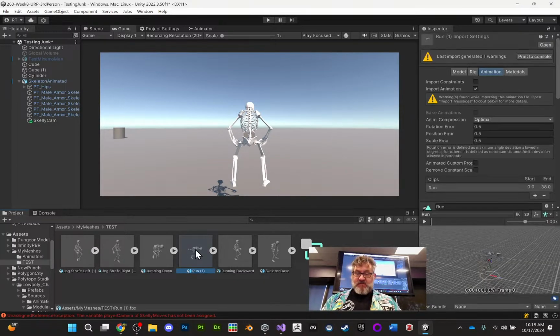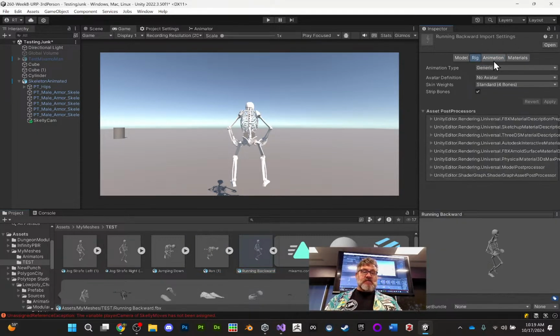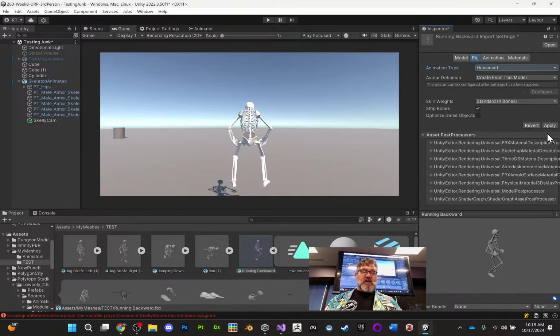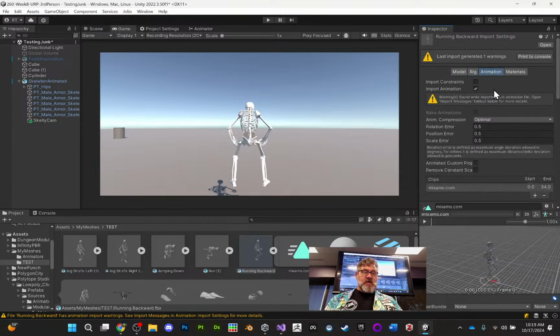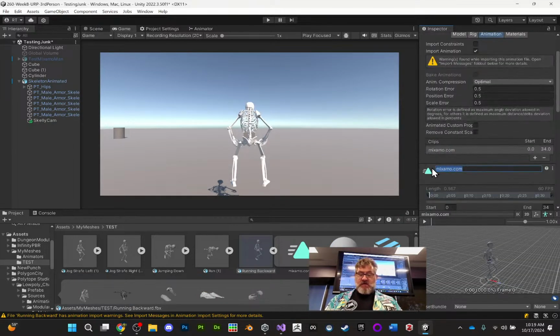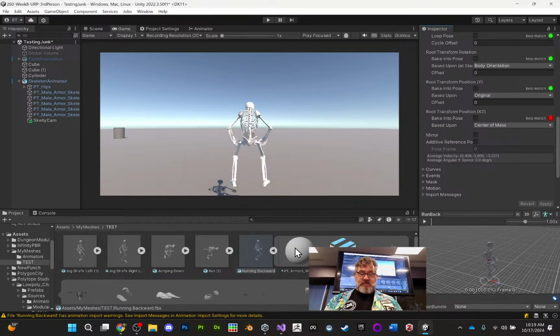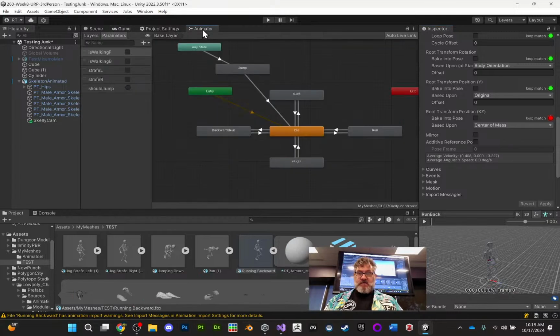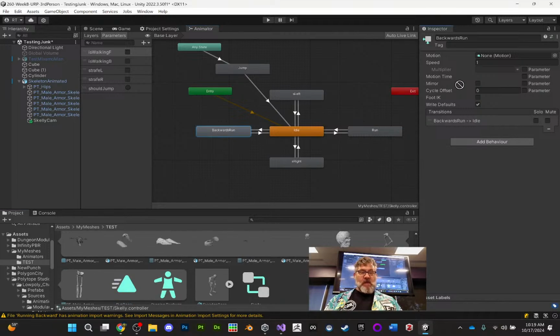So what did I fix? I fixed running backwards. I'm just going to go through the motions here. I think what's happening is I didn't set the rig type to humanoid before I extracted the animation. So rename that. Run back. Loop. Apply. Hook it up.